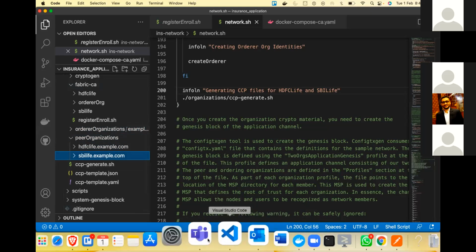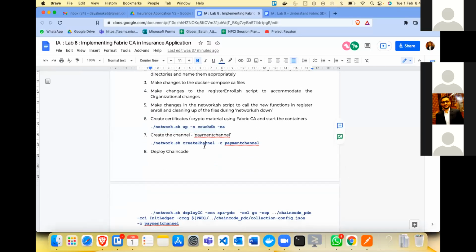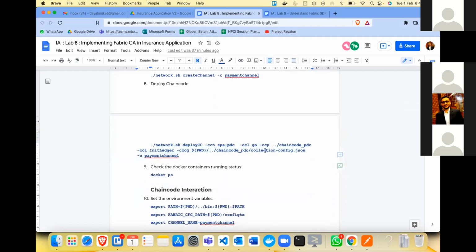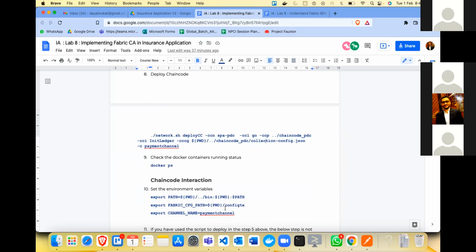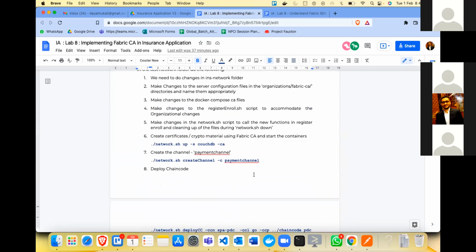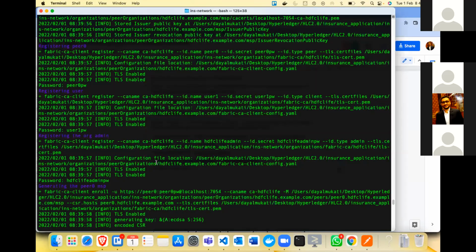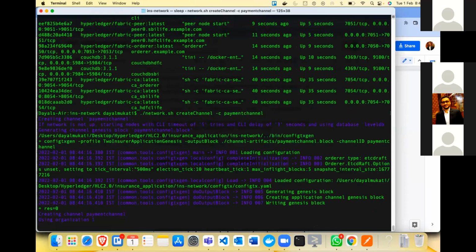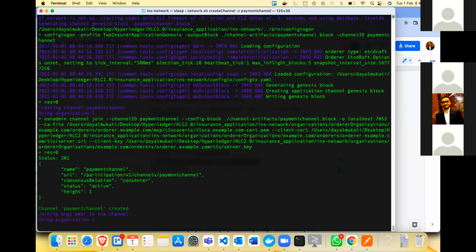Now moving on. Next thing is we can do the same thing. We can create a channel, and then we can deploy the chain code. This chain code right now is not ready. This is for PDC. So you can just deploy the same chain code which we had developed, the normal chain code, in your network. So that activity is the same. If you want to do that, that's fine. If you want to skip, that is also fine, no problem.